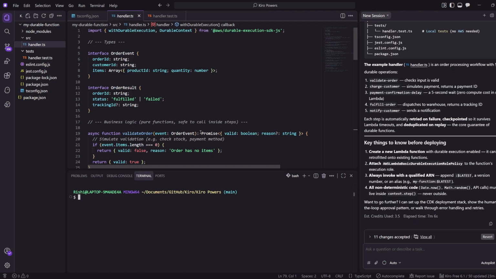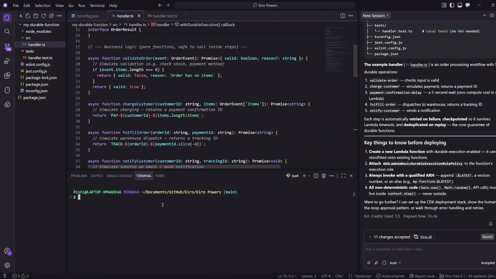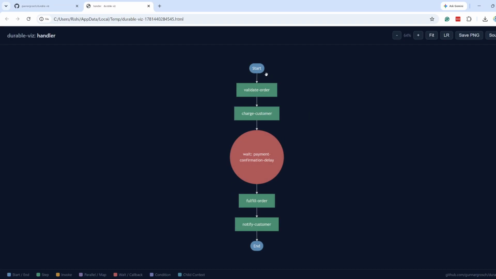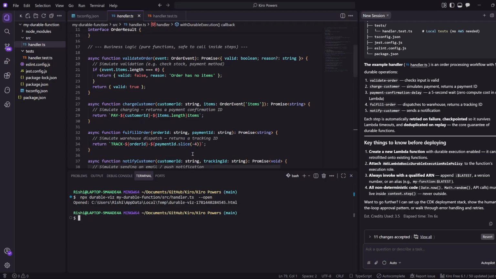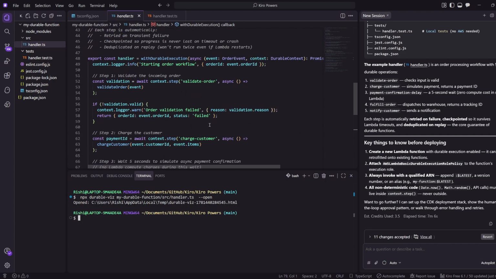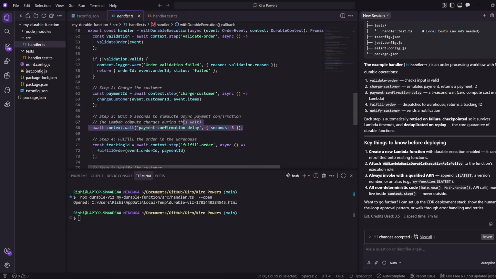So here I have this workflow for order processing, and let us create a flowchart for it. So I pass the location, and if I open, here it created a flowchart for me where each durable step is visualized with green color, and this is the wait operation. So if we go here, this is the wait operation, and others are durable steps.